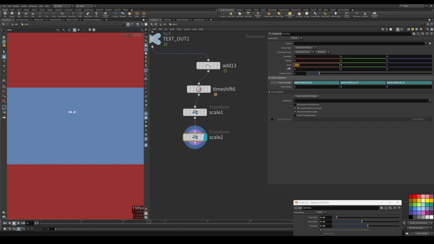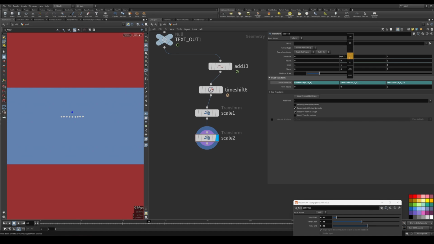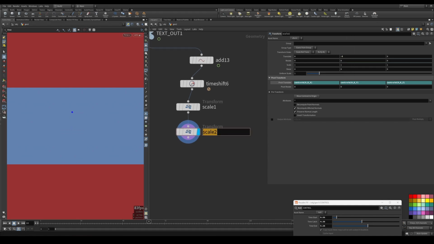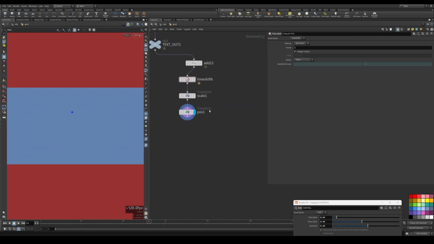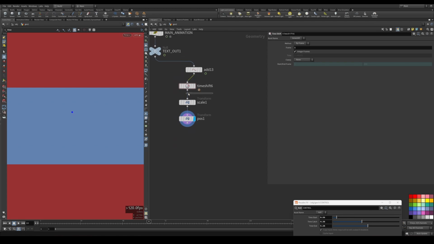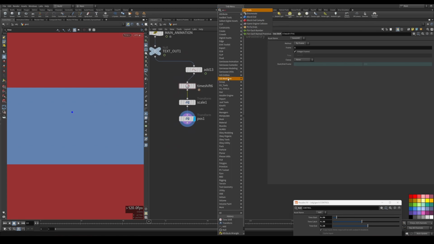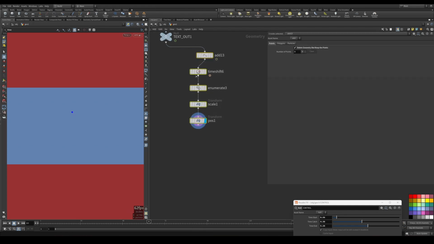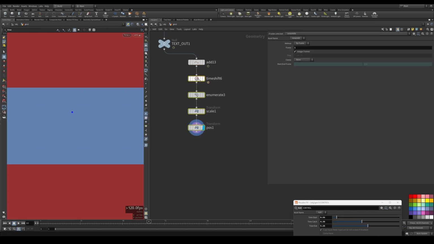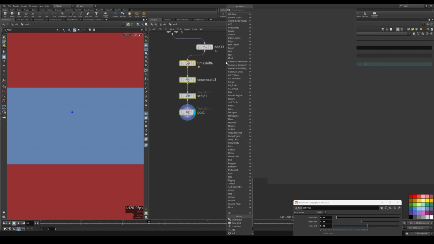I will delete, reset all my scale changes and just go translate here, and I will call it position, just to have it separated. And after time shift, I also want to insert an enumerate node to store the current point number to be used later with add node. And here I will create a merge node.